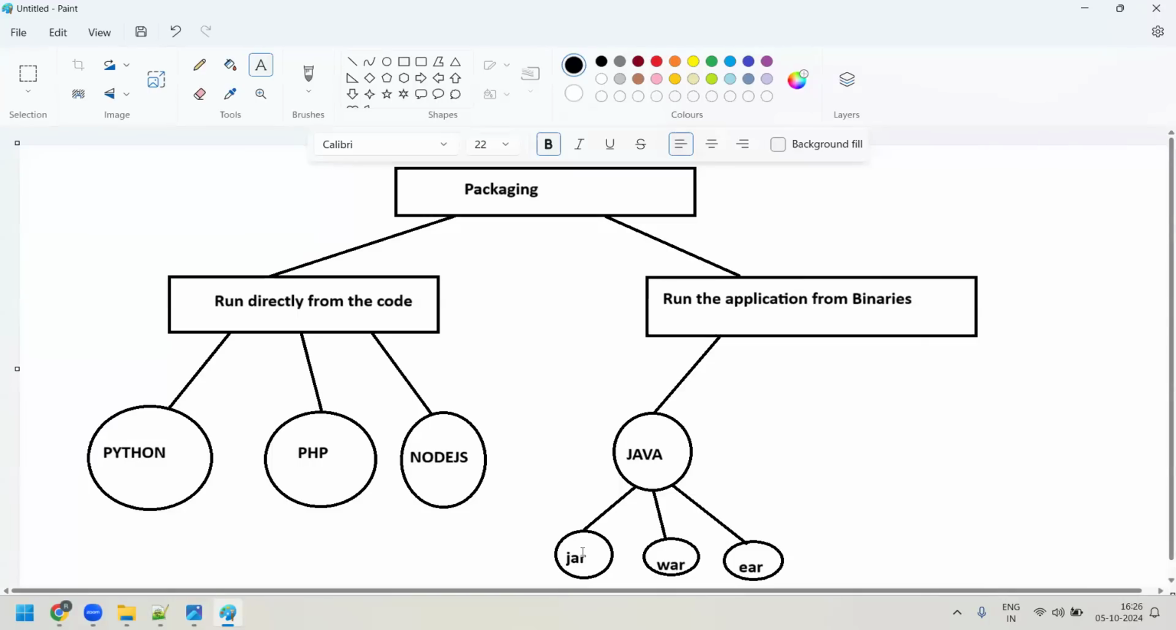Similarly, you can build a war file. Say, for example, if you have Apache Tomcat, whenever you are deploying any Java-based application through the Apache Tomcat server, that file should have a .war extension. Similarly, you have the EAR format. Say, if you have a Red Hat JBoss EAP server, or EWS server, then you need a file with the extension EAR.